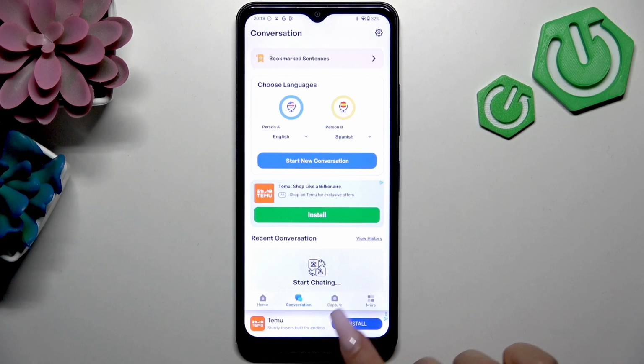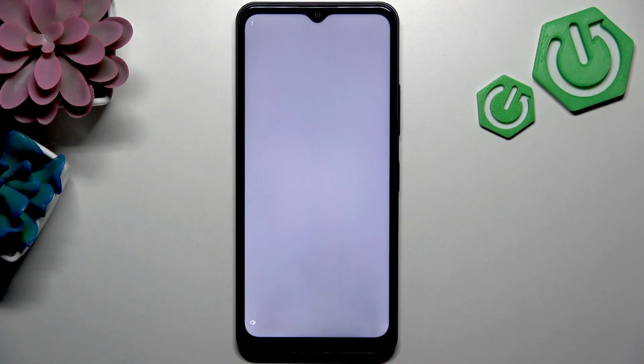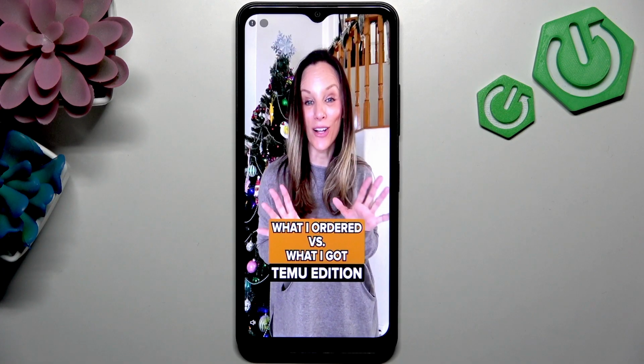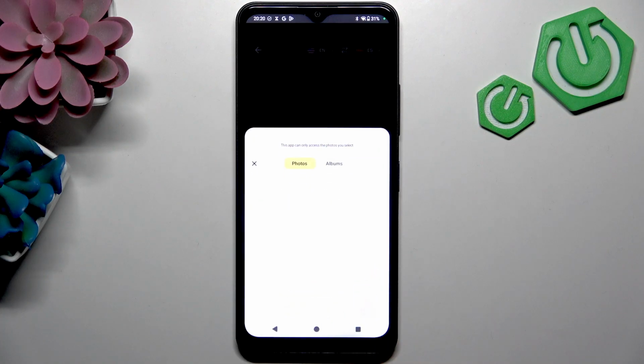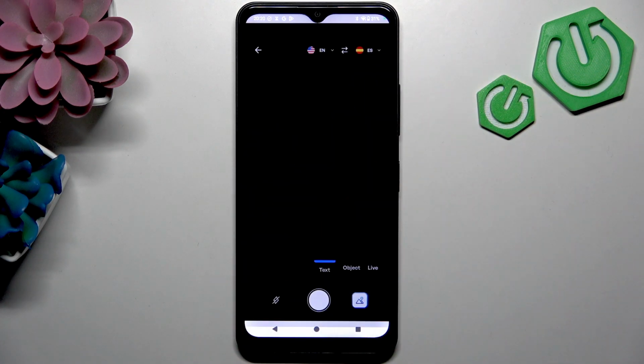Last but not least is camera translation. Go to capture section at the bottom side of the screen, and then you want to hold your phone up to some words that you would like to translate. It could be in, for example, documents or in menu or outside on the streets, and then the application will instantly translate you what you need in real time. As well, you can upload photo here if you want to translate something.